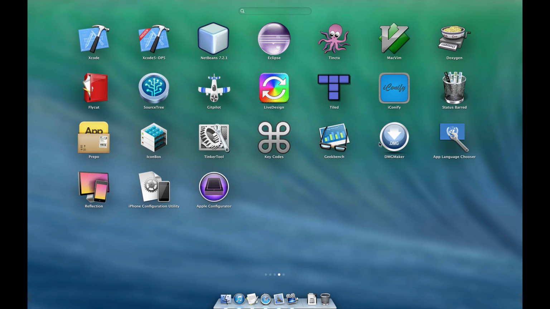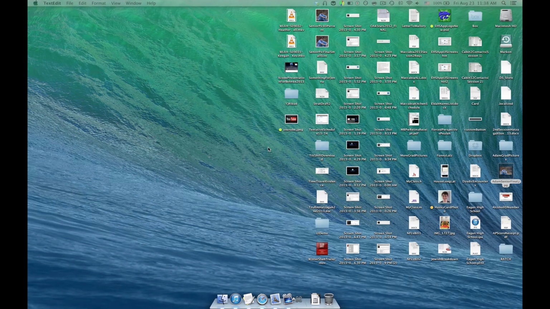And the last one is an app called Key Codes. I don't know where Key Codes went. There we go. I'm going to have to authorize this one too, I bet. If you hold on a minute. Oh, nope, that one just opened.